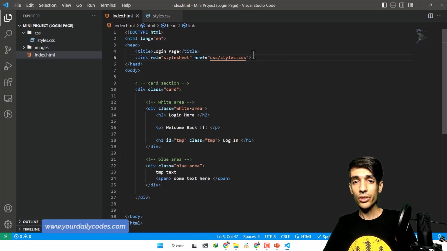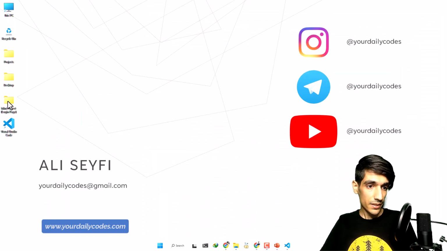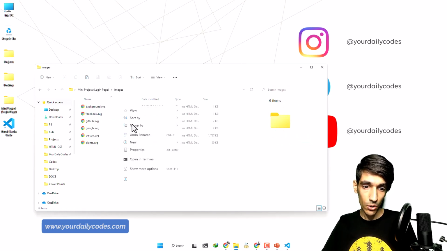But in order to attach, for example, an icon, this icon you can see here on the browser tab, this is something that we can customize. For example, let's have an image here and paste this image in my project. So I can go here in images, and I have already copied an image and I paste it here.